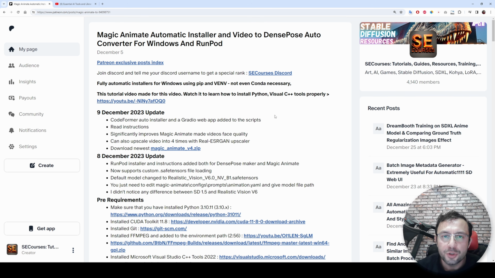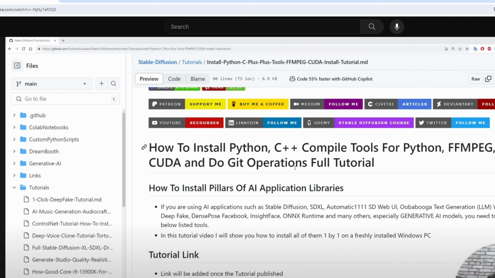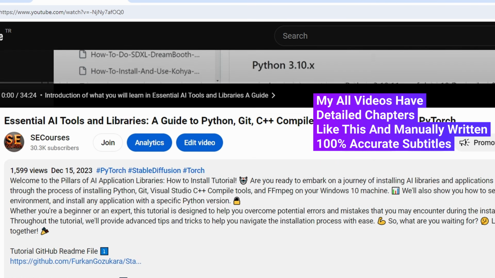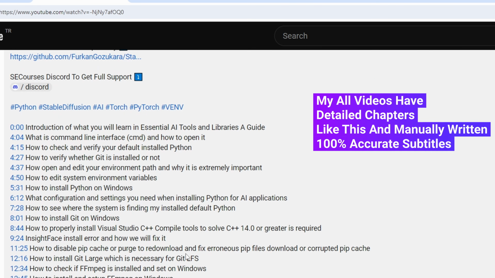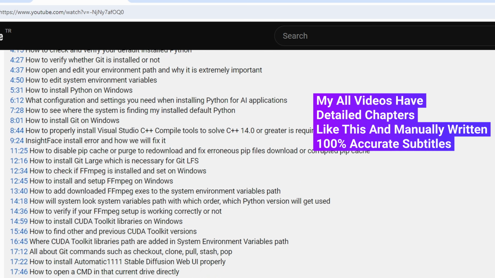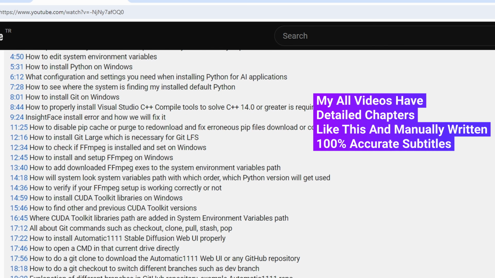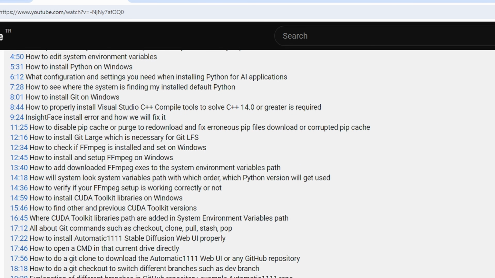Just for showing how to install these, I have recorded an amazing tutorial video. The link is here. You can also find this in the description of the video. So in this tutorial video, I have shown how to install all of the necessary libraries and the programs that you need. This is a very detailed tutorial. In the details of the video, you can see all of the chapters. So if you need anything, just look at the chapter, find it and install it.